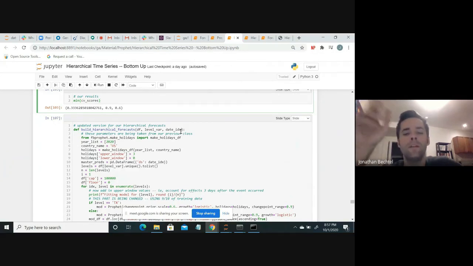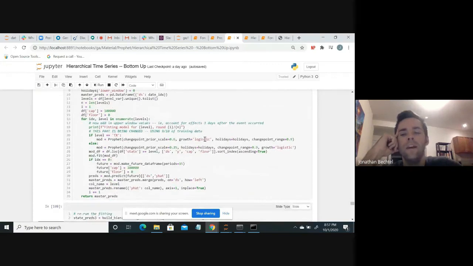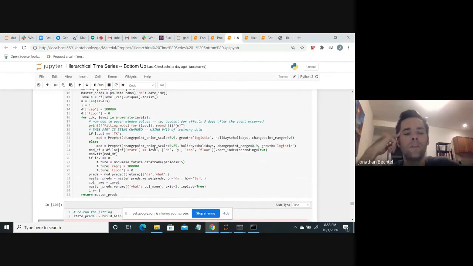model parameters and things along those lines. That way you could specify an arbitrary number of states and have this happen for you automatically. But for now, we're doing something fairly explicit and just saying if it's Texas, change it to this right over here, with the prior scale of 0.6 and then the range of 0.9, and everything else is kind of doing the default that we had from 6 weeks ago.